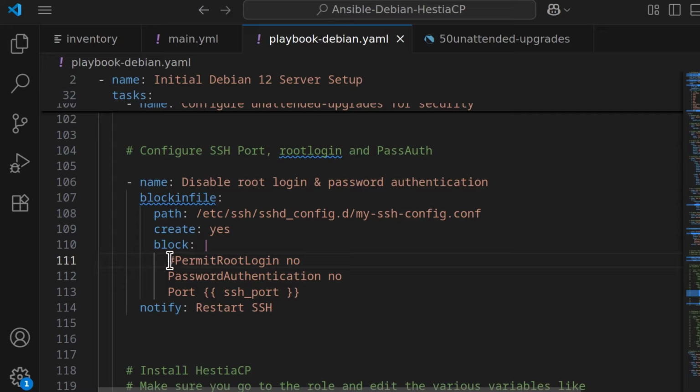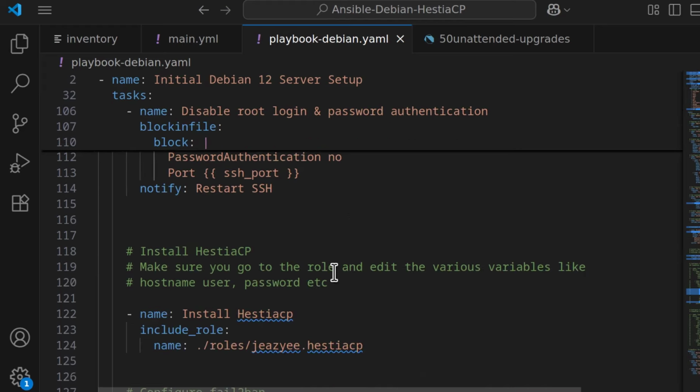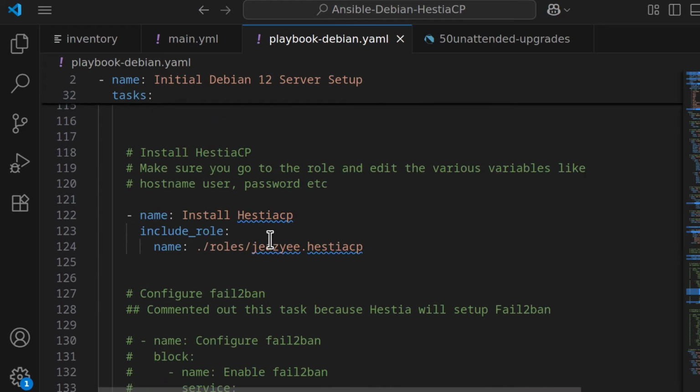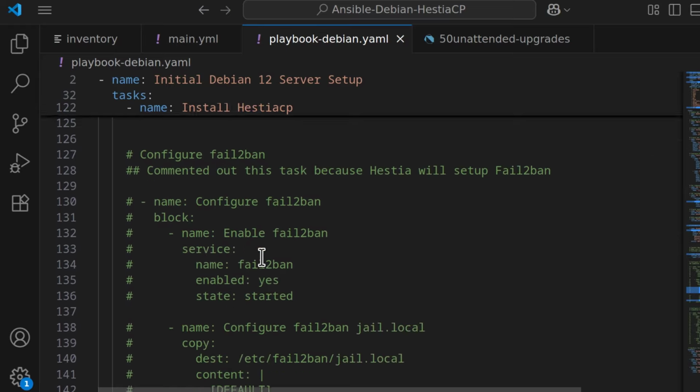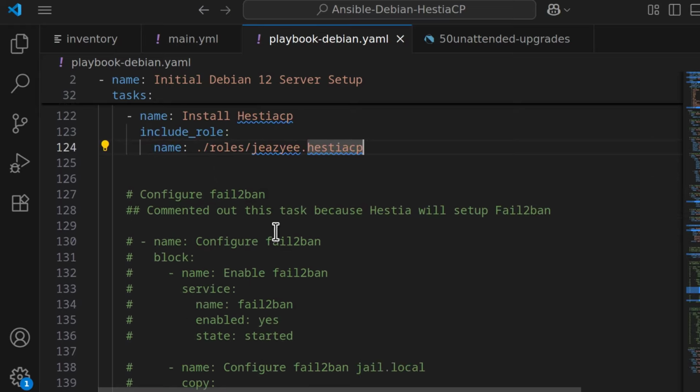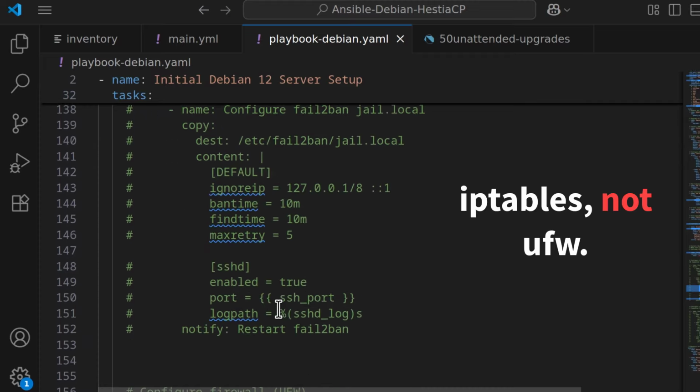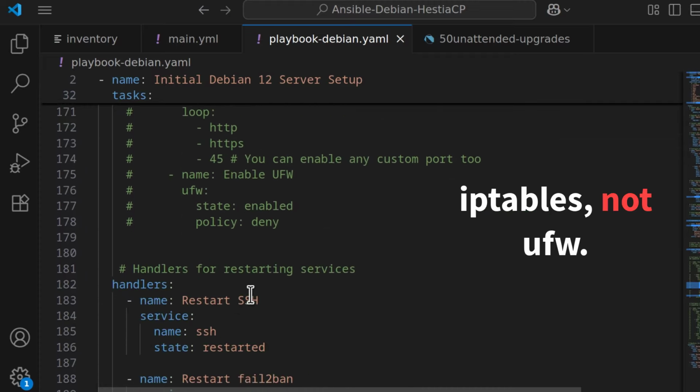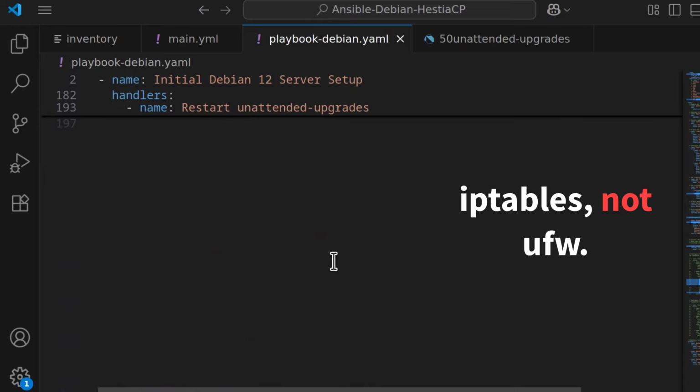If you don't want to use root to log into your server, you can remove the comment in front of that line. And then installing HestiaCP, this is going to run the role we've just looked at. And that's it. So I commented this out too. I commented this out because Hestia is going to set up UFW and also install Fail2ban. That's pretty much it. I can save. Let's go back to the inventory.